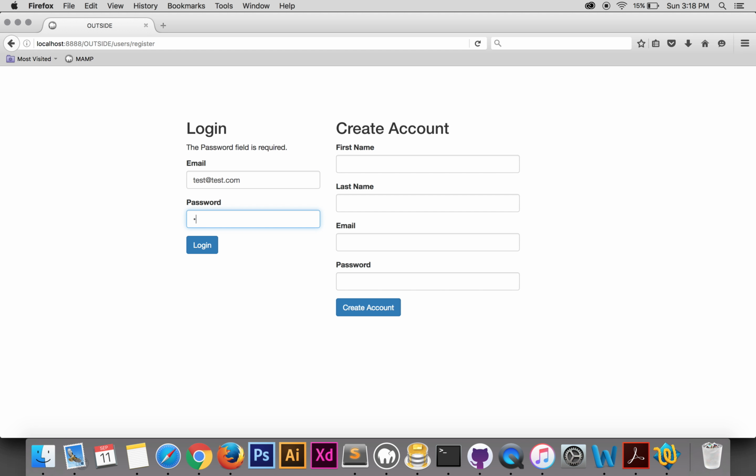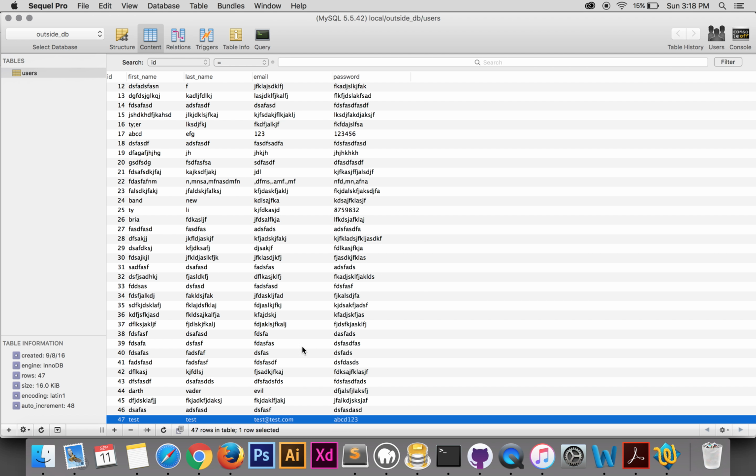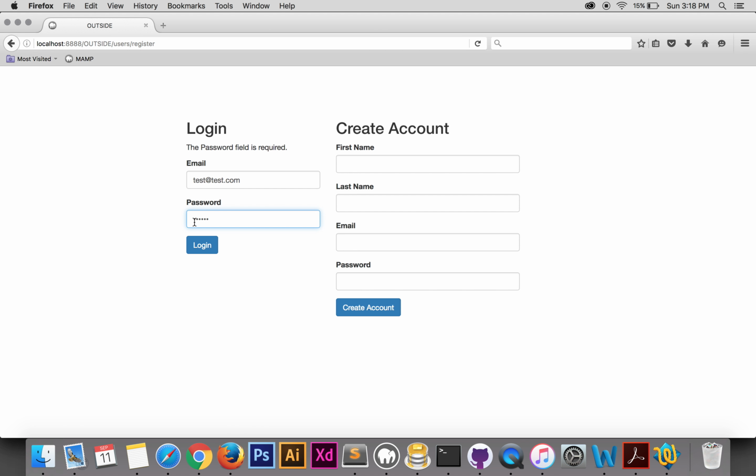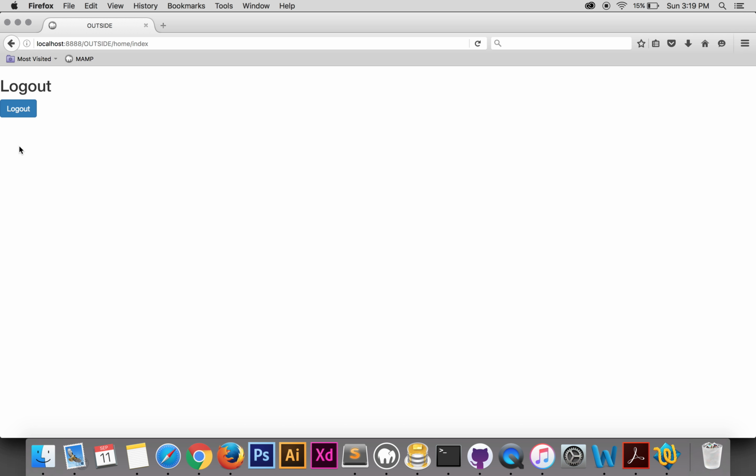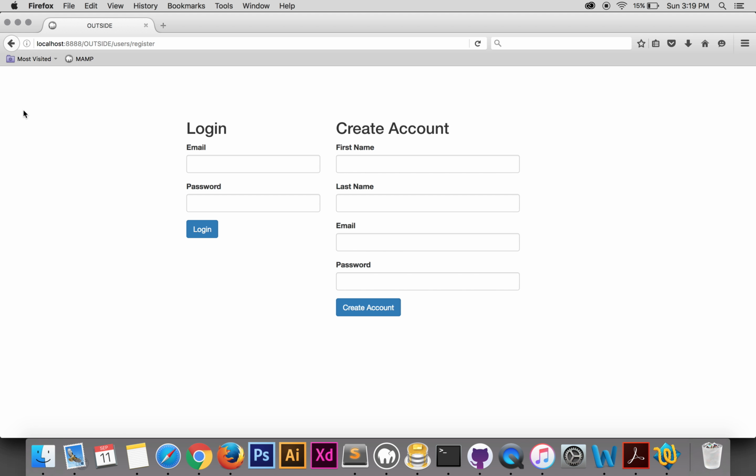I think it was ABCD123. ABCD123. We can log in here, and it will take us to the same page that the create a user page did. And if we were to log out, we would come back to the main application.